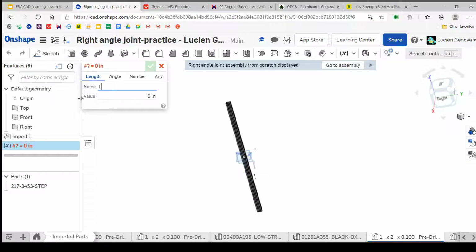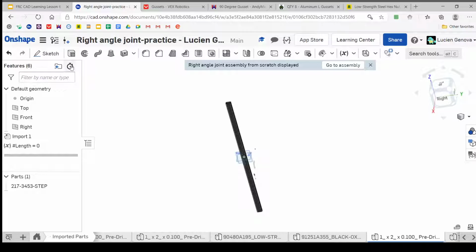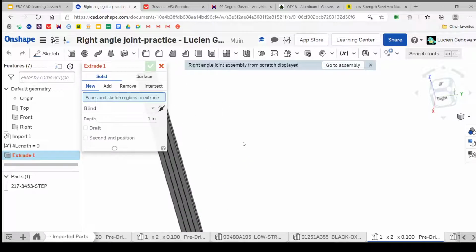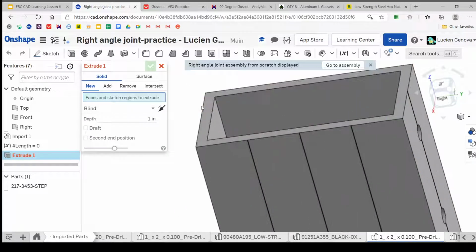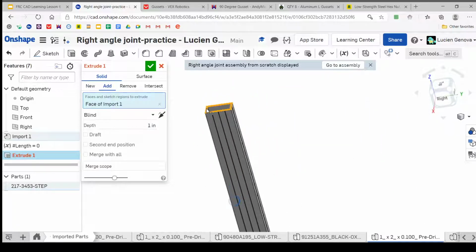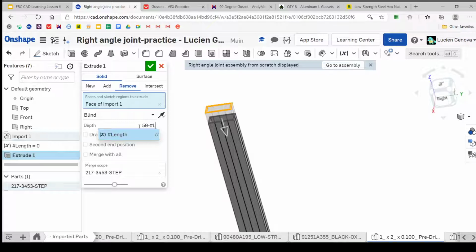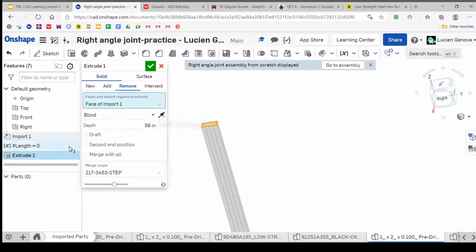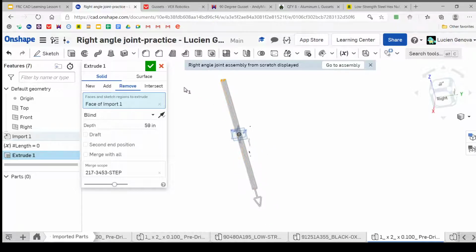I'm going to call it length. We'll make it a number. And then we're going to extrude this, which is shifty if you're a gamer, for the gamers out there listening. We're going to click this, and we're going to go remove. And we'll go 59, which we know to be the length, minus hashtag length, right? And this is what we did in our last episode, and that's just going to make it, right now length is 0, so that's going to be 59, which is going to get rid of the whole thing, right?